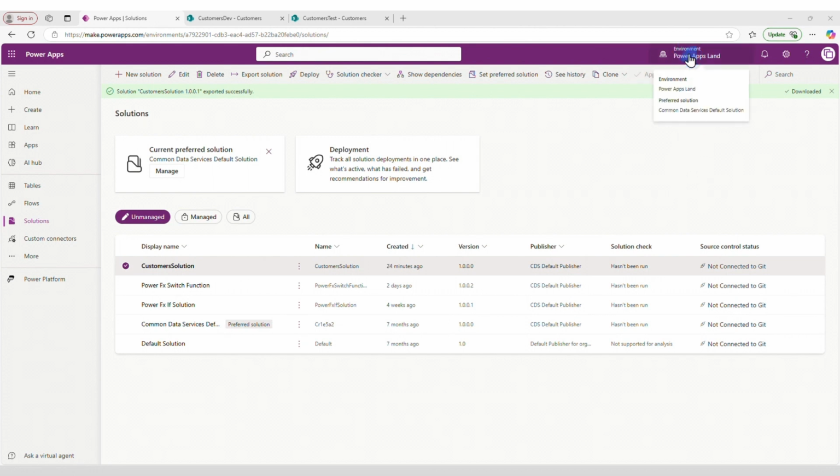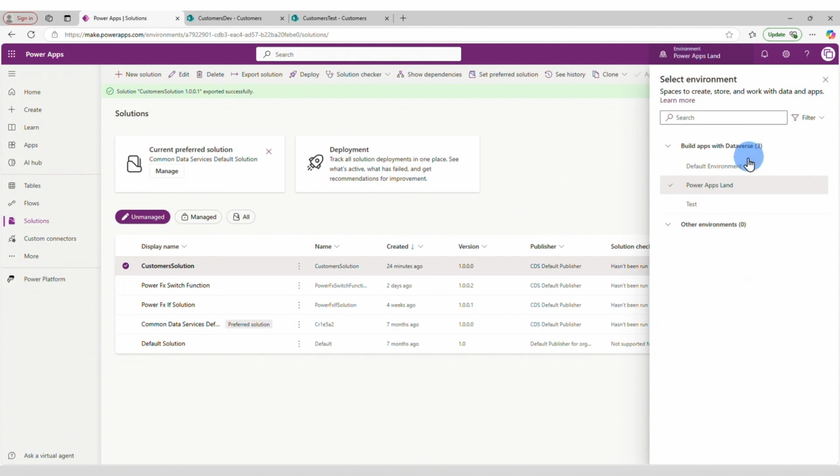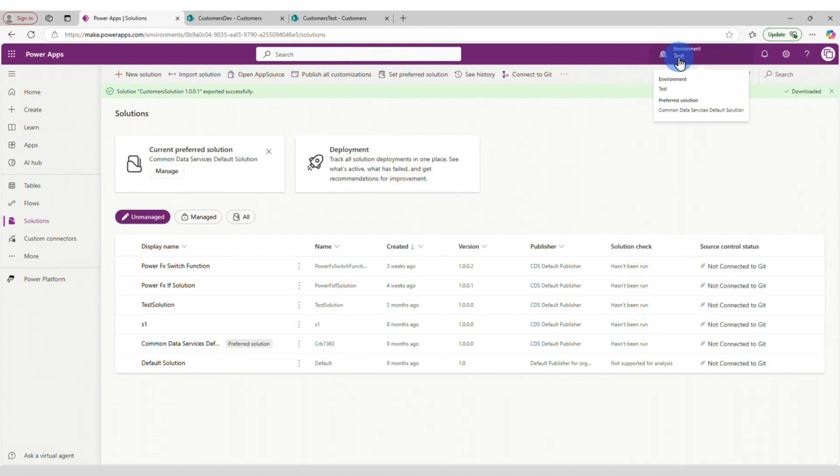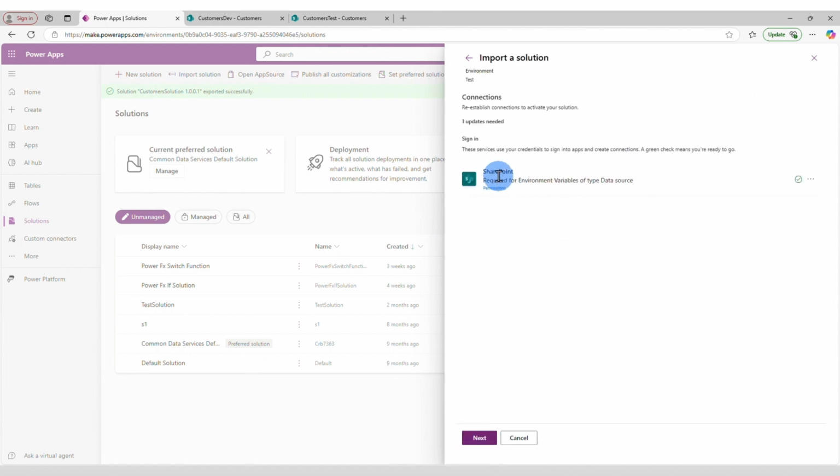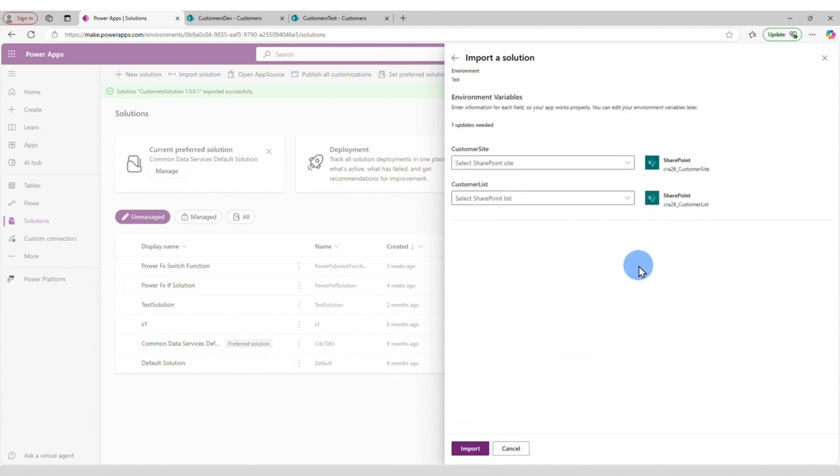So let's change our environment from the development one to the test one. Okay, we are now here in the test environment. In the test environment, here in Solutions, you go to Import Solution, click Browse, and choose your file. Click Next. It shows that it is importing version 1001 of the application. Click Next. It shows SharePoint. Click Next. Now here is the key point.